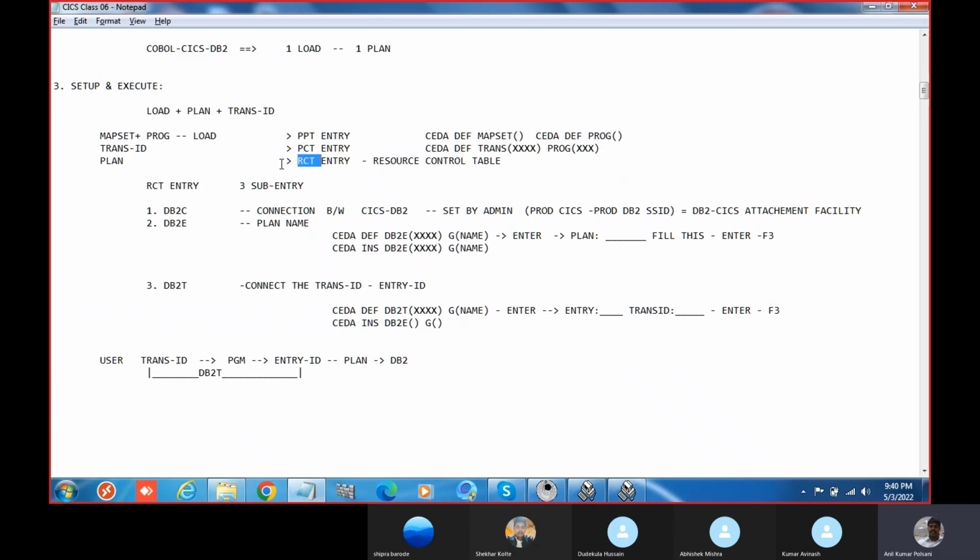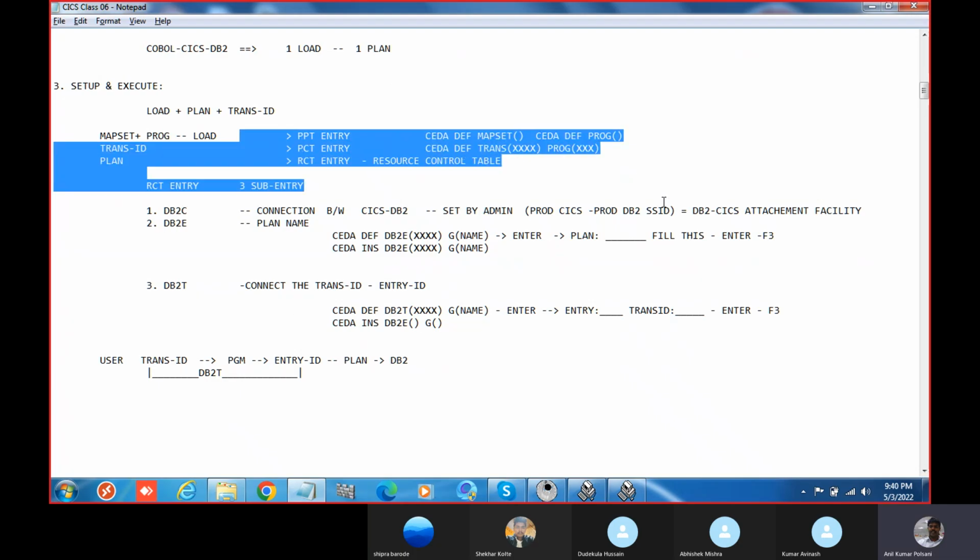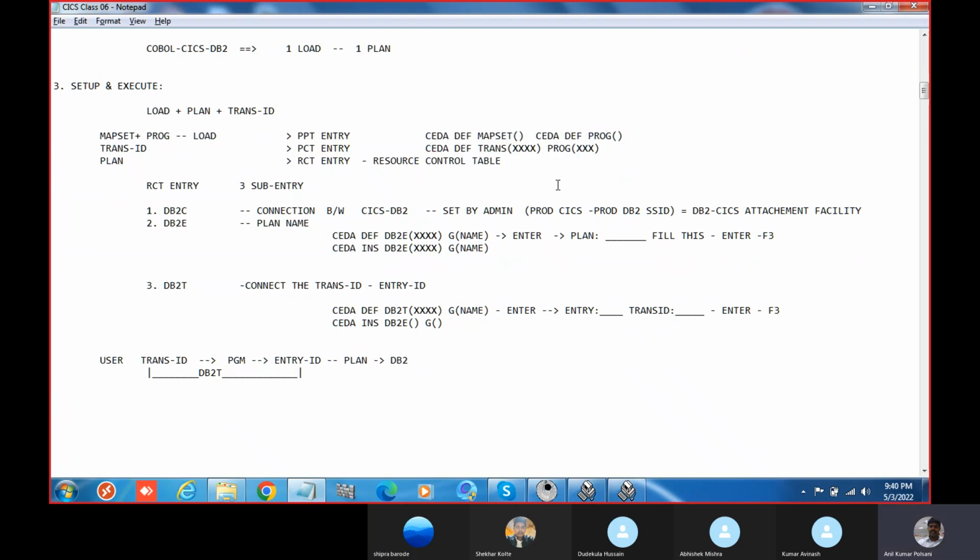And again, in the interview, you tell only till this part, not all these things. In the interview, you tell that RCT entries are required. In my project, we generally provide the plan name, transaction, and everything to the admin, and he will set up the entries for us. Once it is done, they will inform us and we'll test it. This is for you to know. This is for you to tell. Got it?